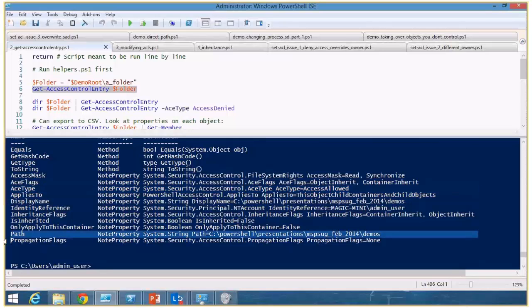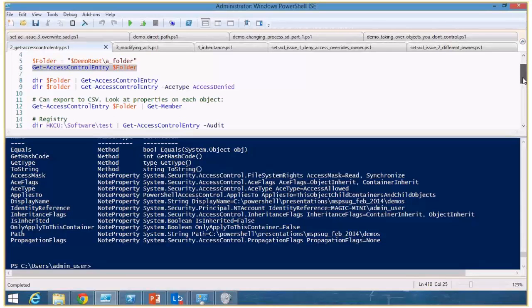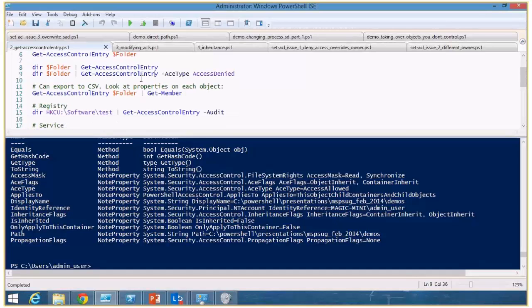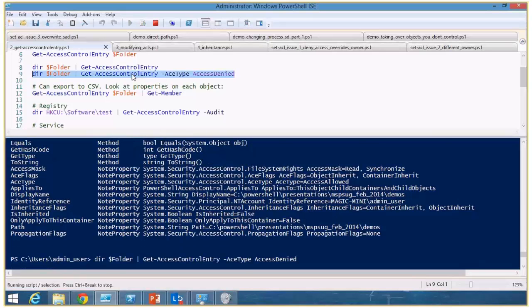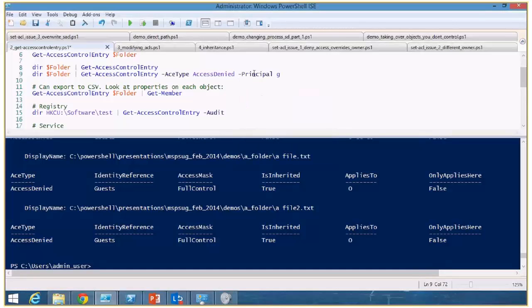So this would give you a way to save all of the access control entries out from the DACL or from the SACL. You can also search just on where ACE type is denied. You could also do it where ACE type is denied and the principal, well, I guess we're only going to see denied entries for guests.